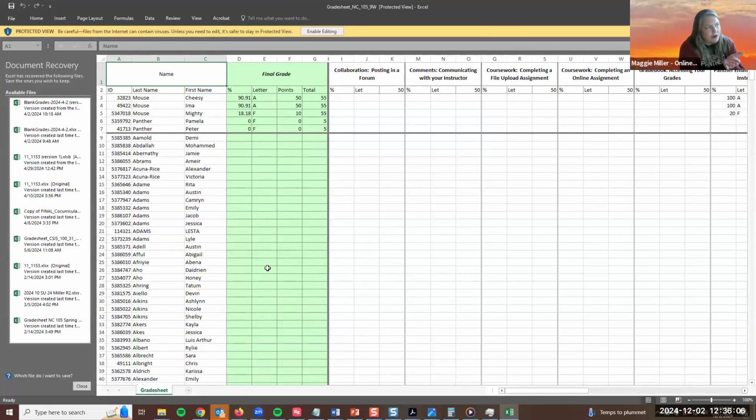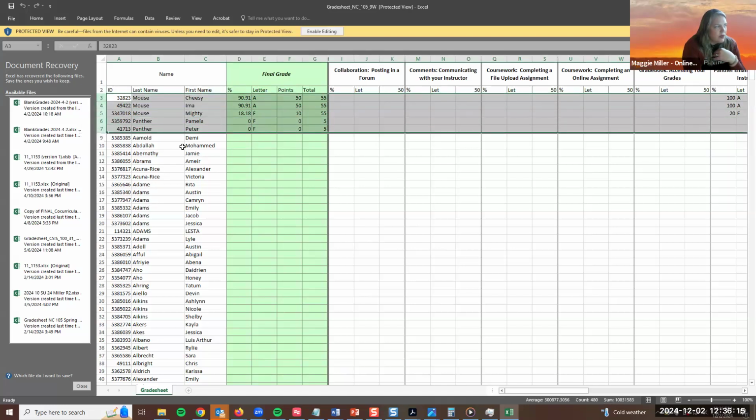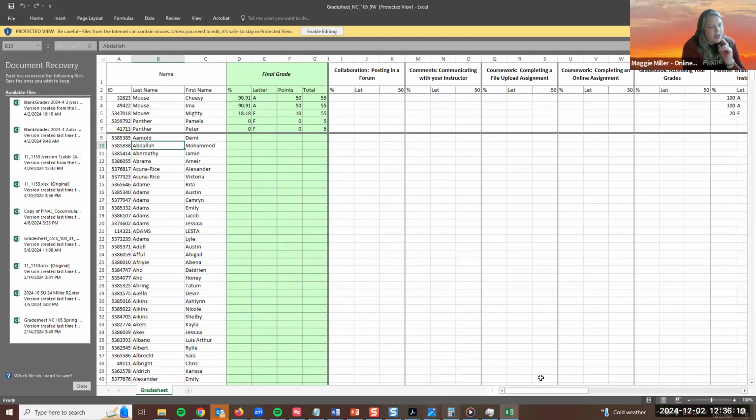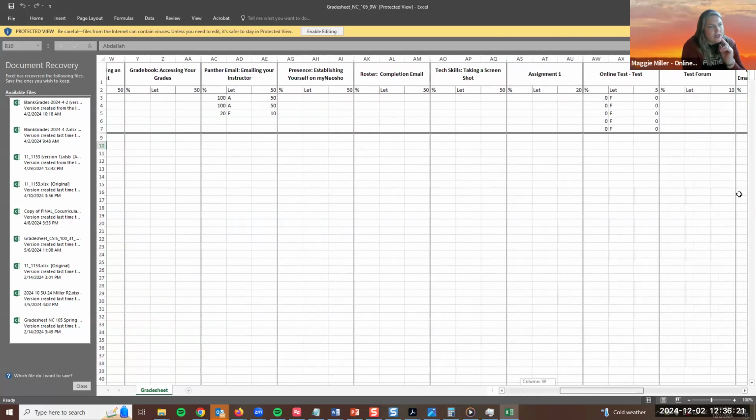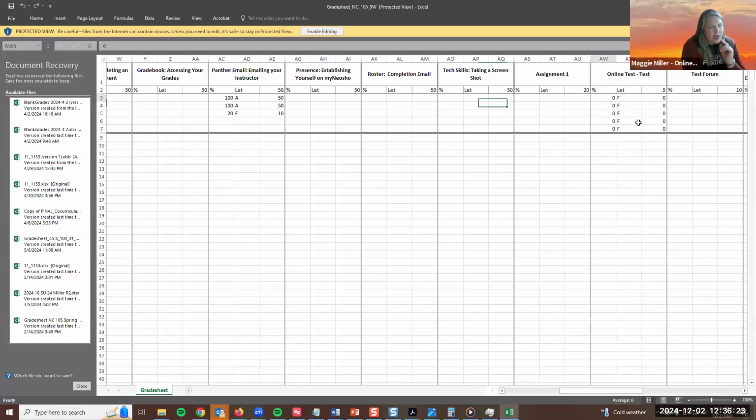Okay, so you've got your final grade, and it's really nice that it's in green, easy to see. It lists your withdrawn students below your current students. So I said I had a bunch of students here that were added from NC 105. And then if you scroll over, you can see the assignments with grades. And then you can still see all of the assignments that need grades.